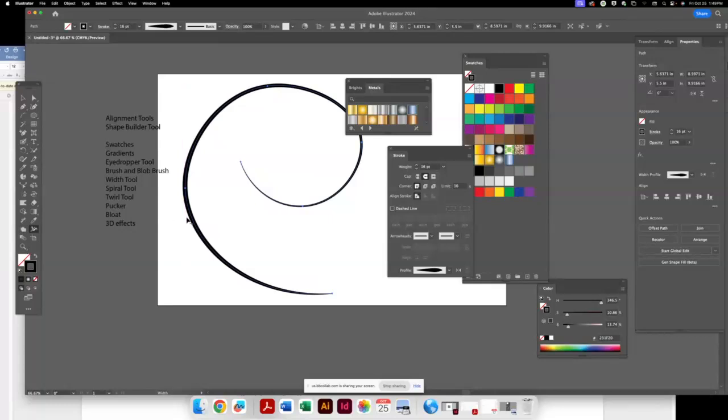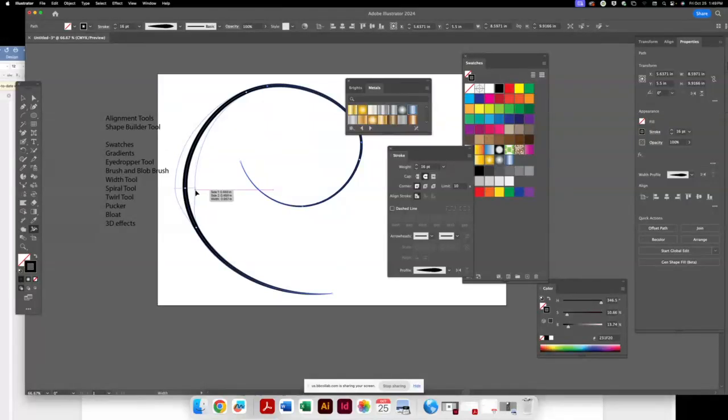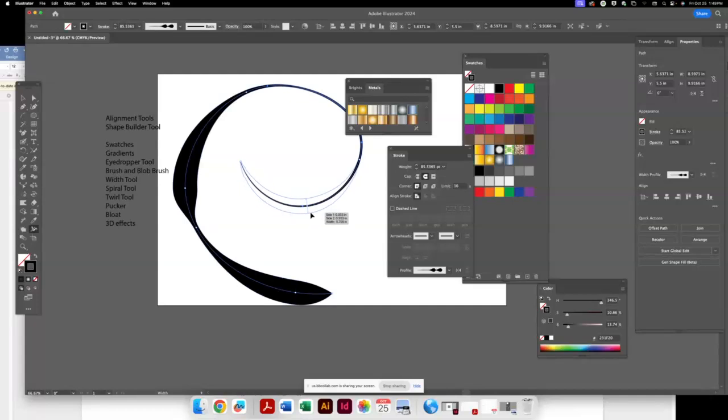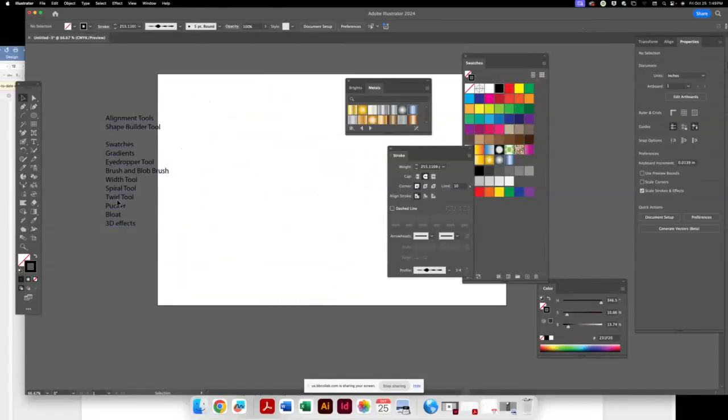The width tool, yeah. If I've got my lines selected and I click on the width tool, I could pull on any of these anchor points and thicken up my path. I don't even need an anchor point to do it. I can do it from anywhere. Cool, huh? So that's the width tool.